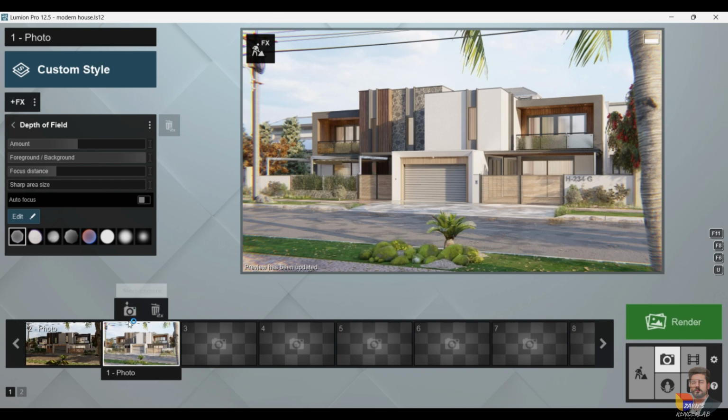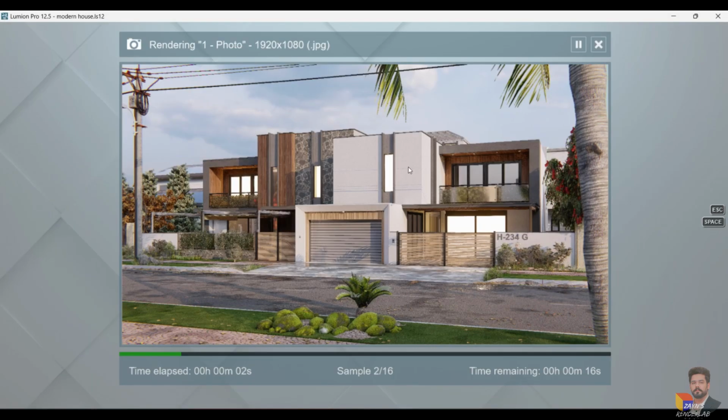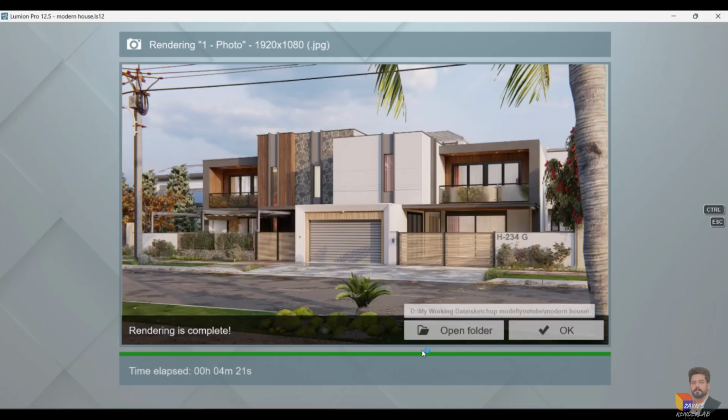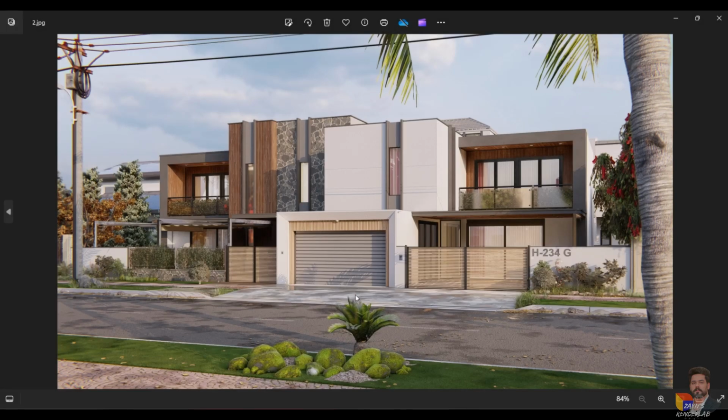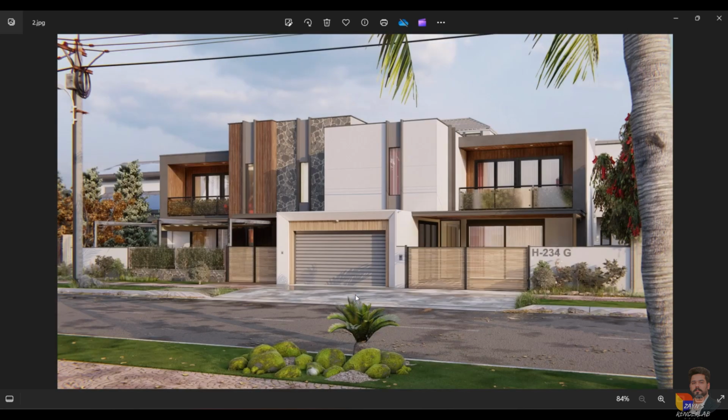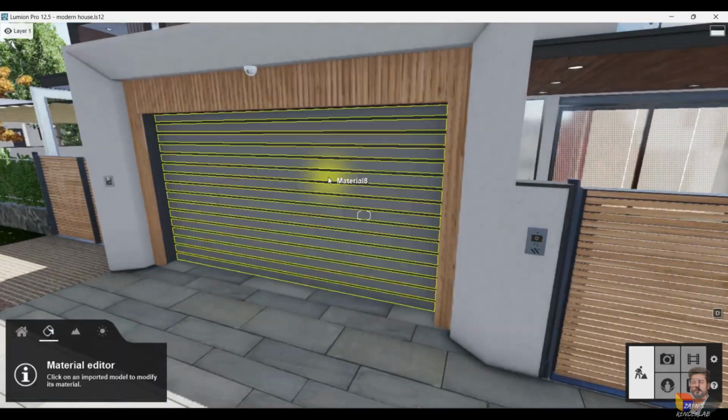The effects are almost ready. Now let's do a test render. You will feel the difference clearly. The first effect we created and the manual effect we created, there is a clear difference between these two renders. I think the color of the garage door should be changed.